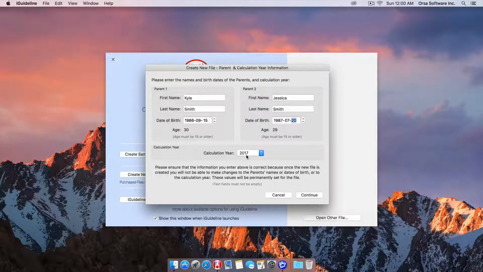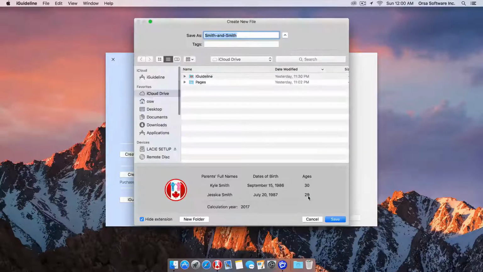Once we're satisfied the information is correct, we can proceed with the file creation by clicking on the Continue button. Once we've done that, the Create New File window opens, which allows the user to choose the name of the file and the location where it will be saved. In this instance, we will use the default name of Smith & Smith, and we'll save our file to the iCloud folder for iGuideline, which will allow the file to be accessed and opened from any of the user's computers.